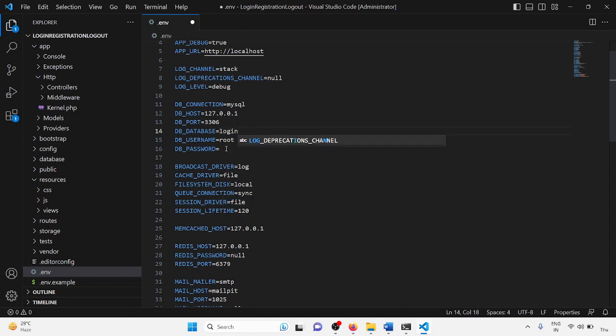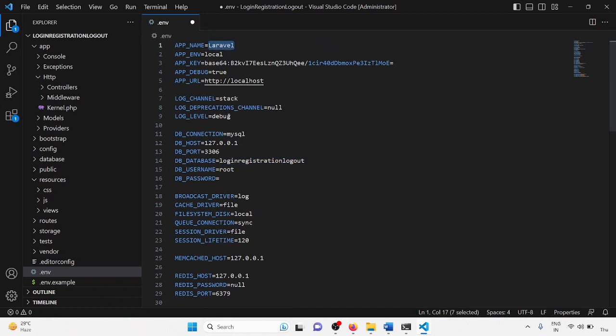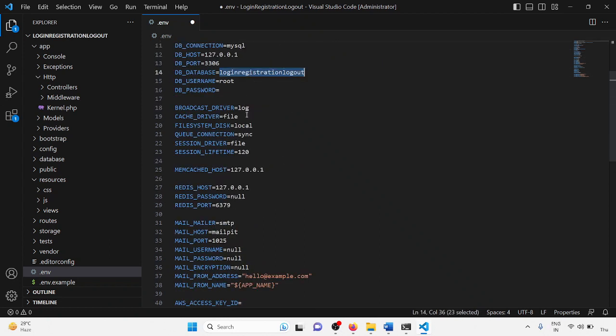Here I will put the login, registration, logout, same name I'm giving that. And one more thing, I'm just changing the app name. My app name is login, registration and logout. So now database configuration is done.